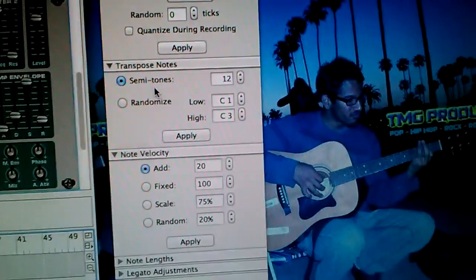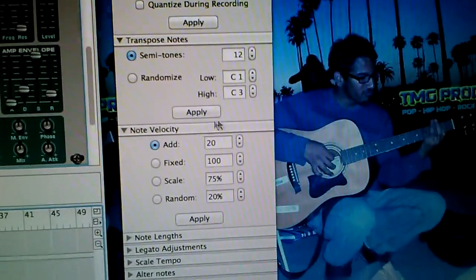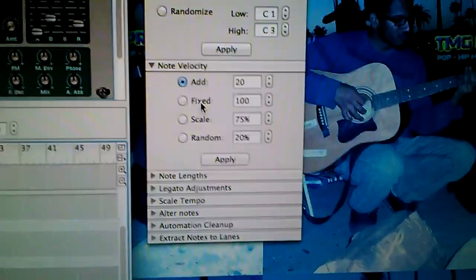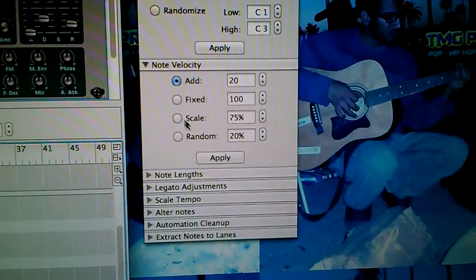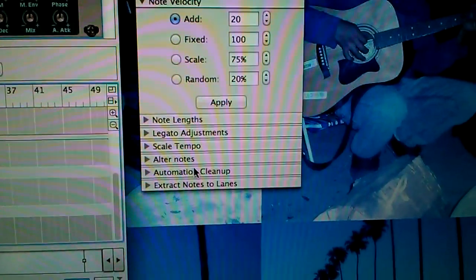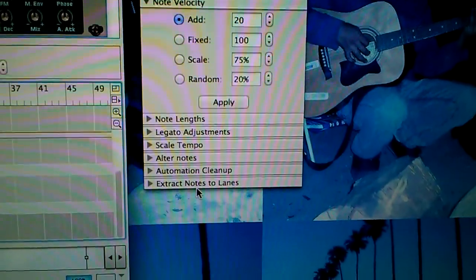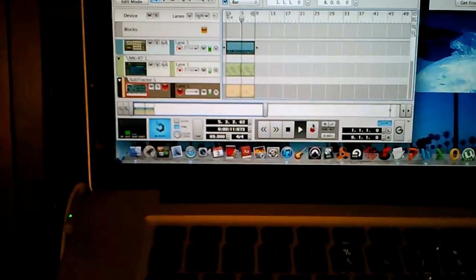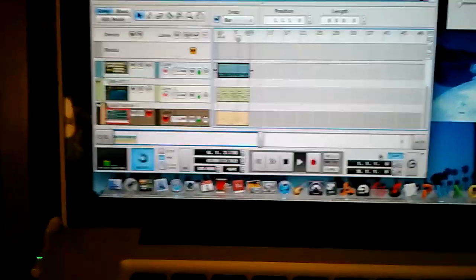And if you want to transpose your notes, here's your controls for that with the selected region, your note velocities, note lengths, legato adjustment, scale, tempo, alter notes, automation, cleanup, extract notes to lanes. You know what I'm saying? There's plenty of stuff to use. We'll get into all of this, but yes, I showed you how to do everything.